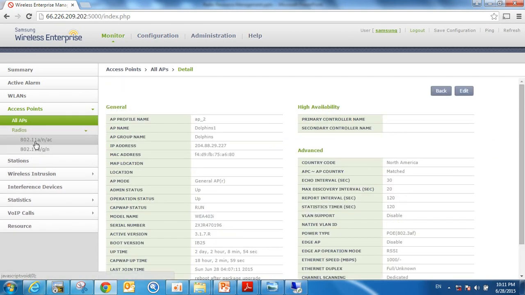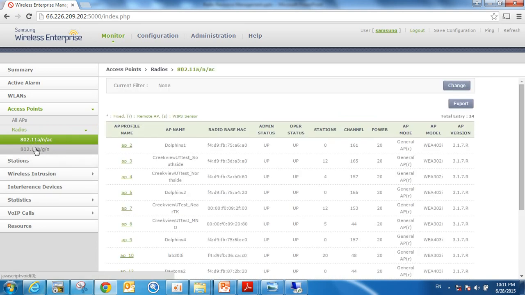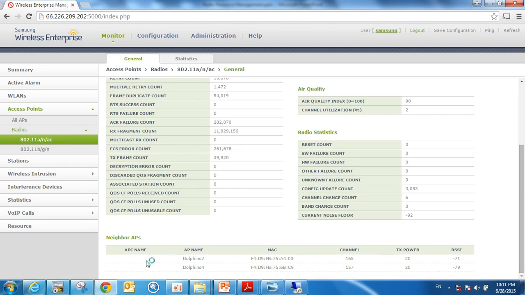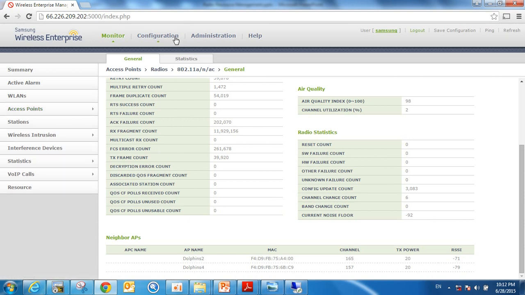Oh, it's in radios, sorry. So you go into radios, 802.11a/n/ac, or 802.11b/g/n. You can see that for Dolphins 1, it sees two neighboring APs, and it can hear these two neighboring APs. The neighboring AP is at channel 165, and this one is further away. Both of them are transmitting at 20 dBm, and this is the RSSI that it hears from the neighboring APs. So that neighboring AP table is known to each access point because of those RRM neighbor messages.